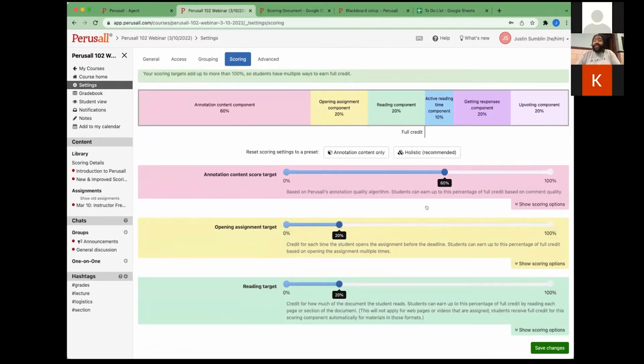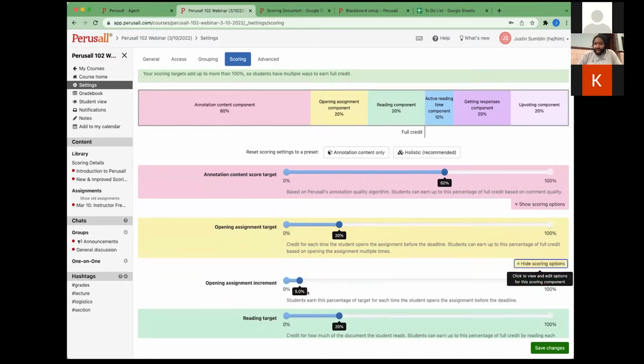The only thing that I would recommend checking here is your increments, right? Because at this point, this means that for opening the assignment, the student would have to open it like 20 times just to get this full credit. So just check your increments to see a little bit more about that.